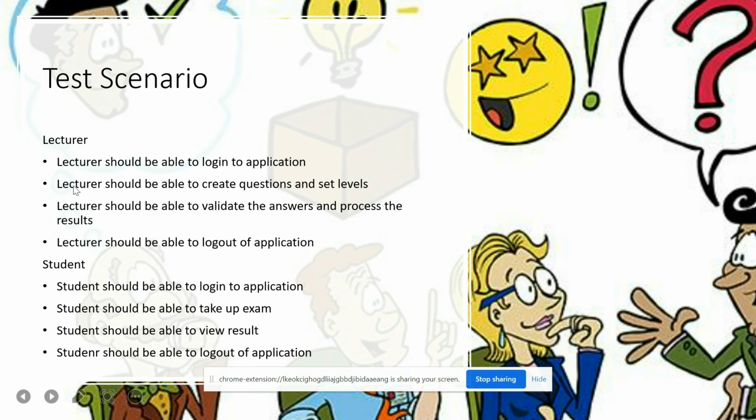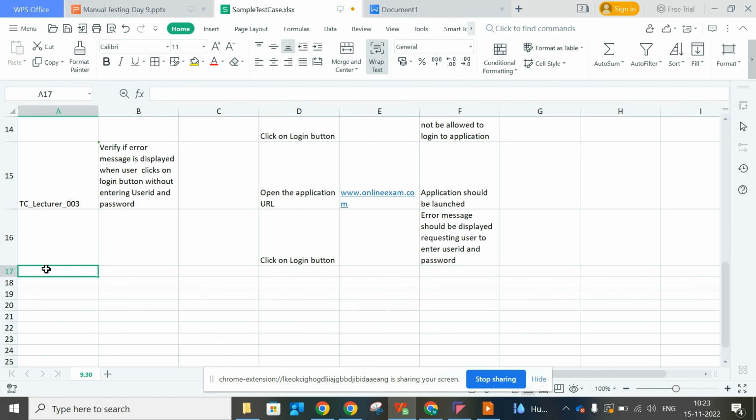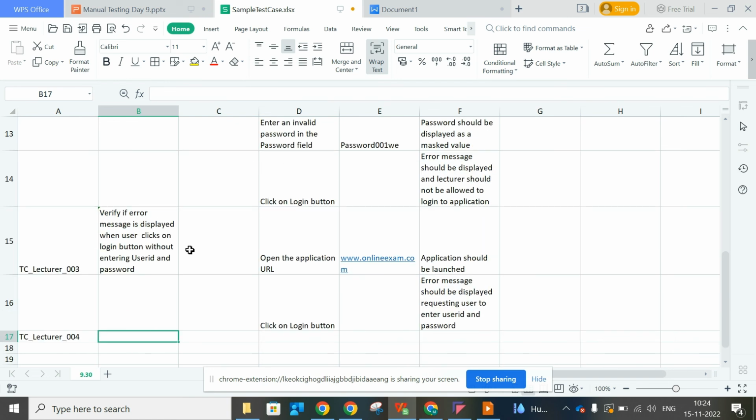Okay. So now for the next scenario, lecturer should be able to create a question and set level. So now your test case is going to be, yes, you can write valid user id and a combination of valid user id and invalid password, invalid user id and valid password. What all scenarios you can think of, you have to think in a negative way, and you can write test cases for them.